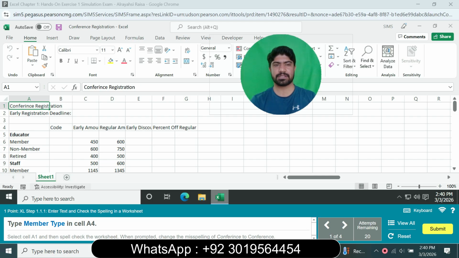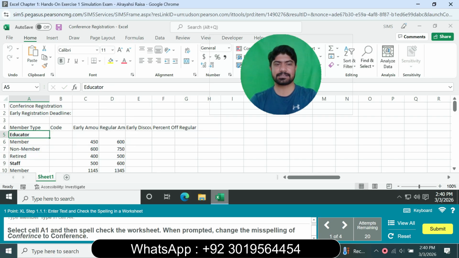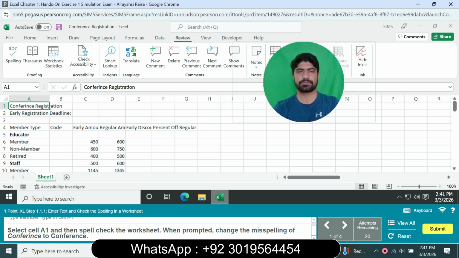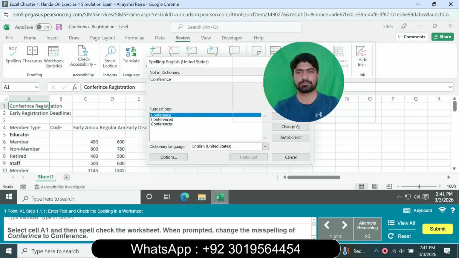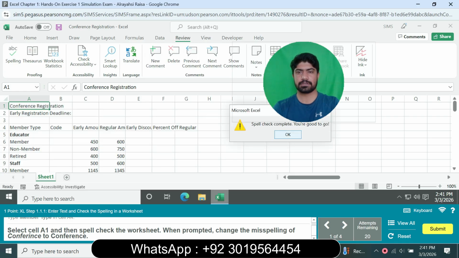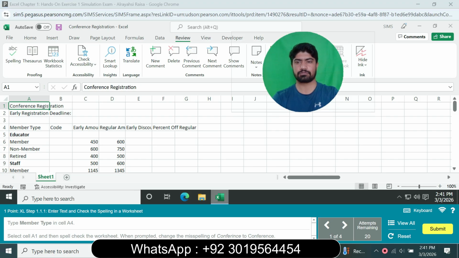Type the member type in cell A4. Select cell A4, press Enter, and type the member type and press Enter. Then select cell A1 and spell check the worksheet when prompted. Change the misspelling of the conference to conference. Go to the Review tab and the Proofing group. Click Spelling and click Change All, and the spell check is complete. Click OK. So question number 1 is complete.